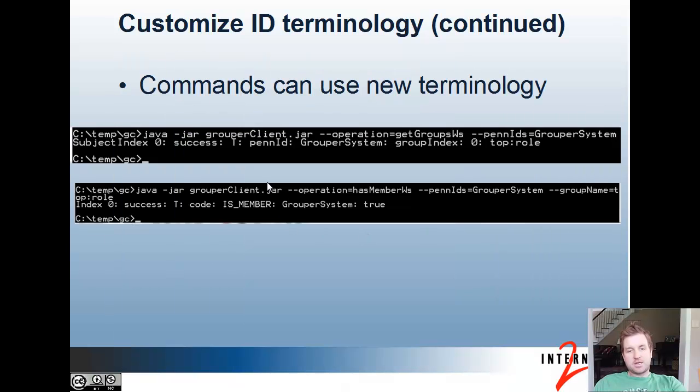And then once you do that, commands can use that new terminology. So in this case, java -jar grouper client.jar --operation=getGroupsWs --pennIds=grouperSystem instead of subject IDs. Normally people won't be using grouper system; they'll be using their 1, 2, 3, 4, 5 number. But in this case, this is what the example has.